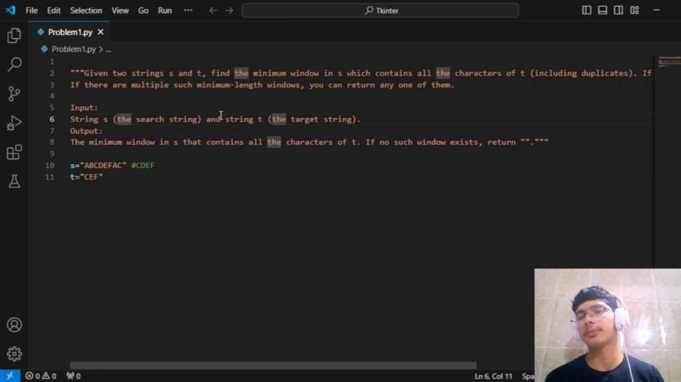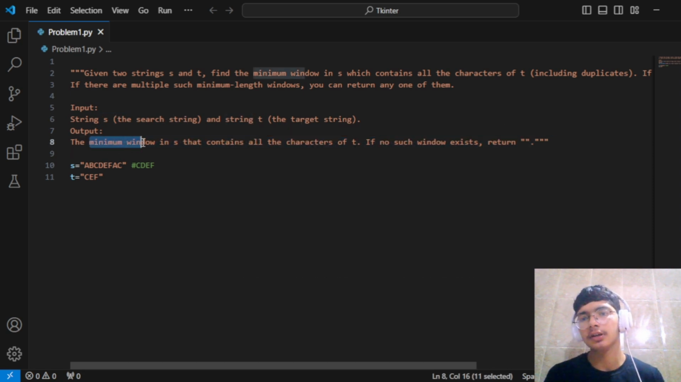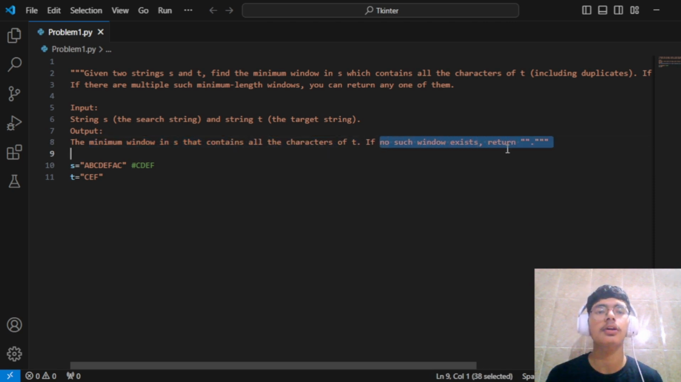What will be our input? Our input will be an S string and a T string. The S string will be the string in which we will be searching for the T string. The output will be the minimum window in S that contains all the characters of T, and if no such window exists, return a blank string. So that was our problem.